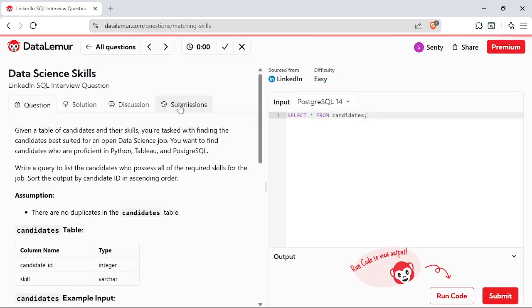So let's get into the first question. First question is data science skills. It was asked by LinkedIn. So first I am going to read out the question. Given a table of candidates and their skills, you are tasked with finding the candidates best suited for an open data science job. You want to find out the candidates who are proficient in Python, Tableau, and PostgreSQL. Write a query to list the candidates who possess all the required skills for the job. Sort the output by candidate ID in ascending order. Assumption: there is no duplicate in the candidate table.